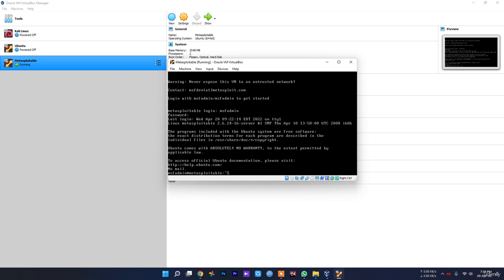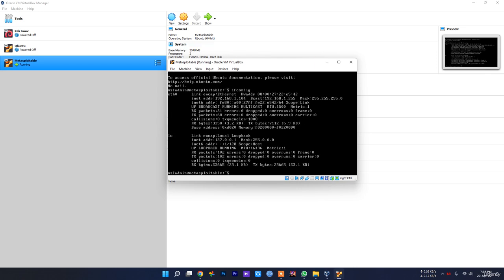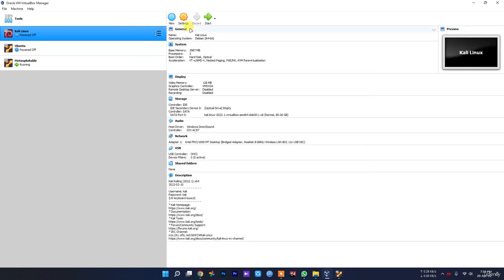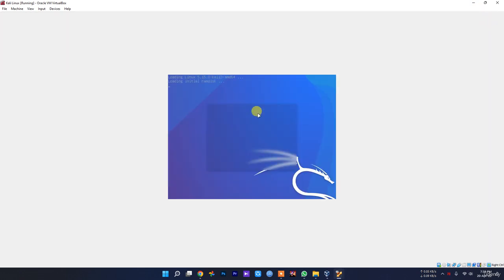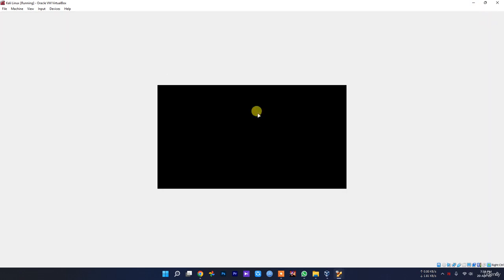So let's see what our IP is on this Metasploitable server. Use ifconfig to check your IP. As you can see, our IP is 192.168.1.104. We will use Kali Linux to test this Metasploitable server to check whether it's working or not. So let's open our Kali Linux machine.